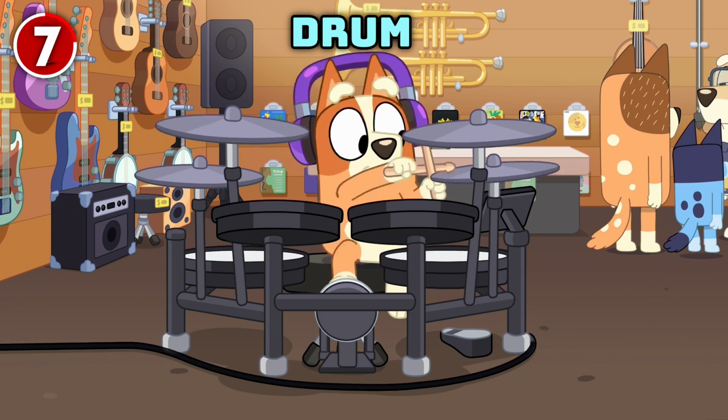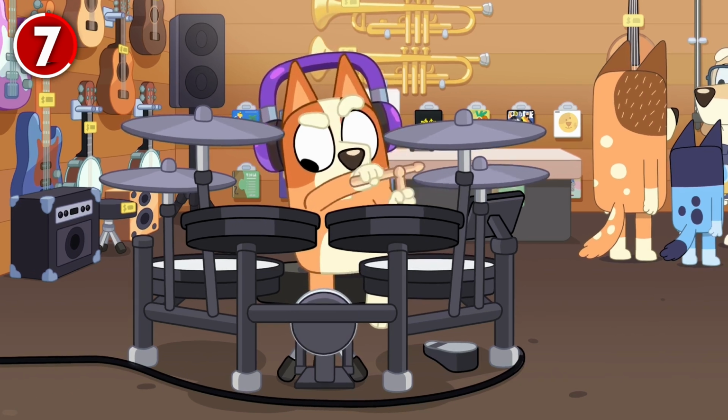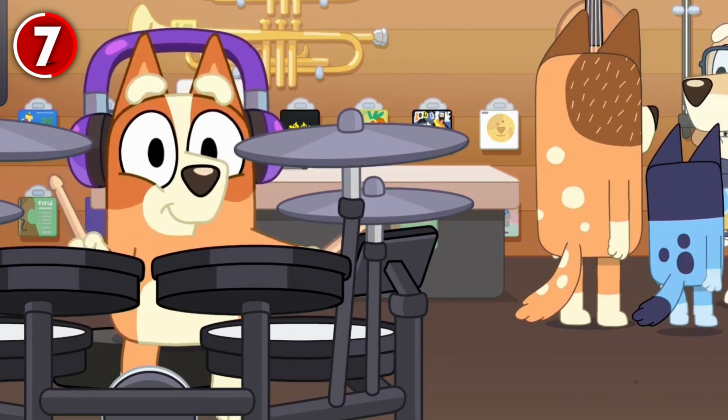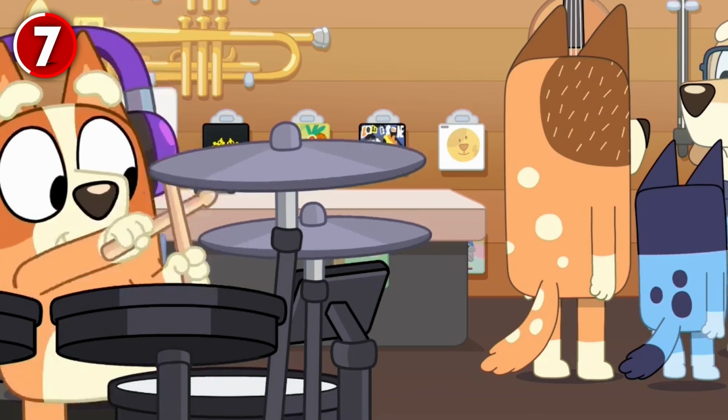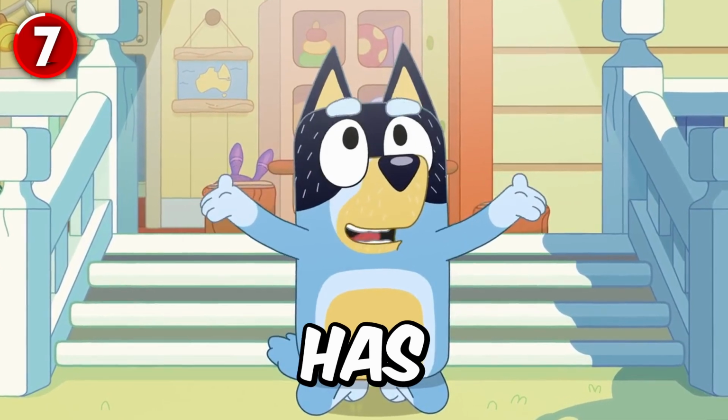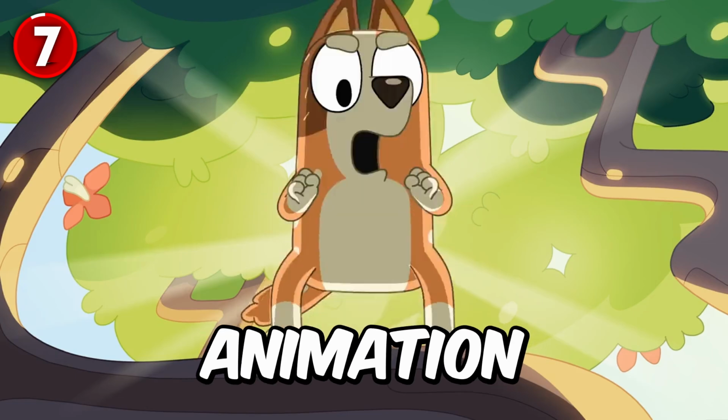This next mistake might confirm that Bluey has superpowers. In the episode Drums, when Bingo is playing the drums, we can see Bluey and Chili in the background, and although everything seems normal, for a split second, Bluey appears to be floating. Is this her secretly showing us that she has powers, or was it just an animation error?